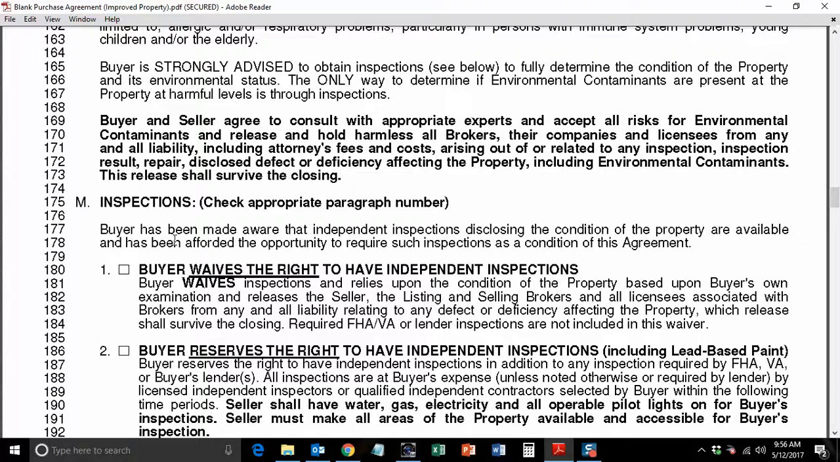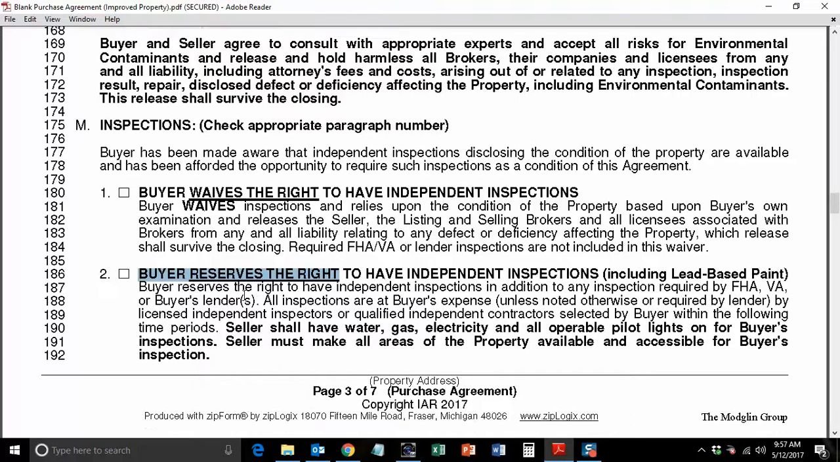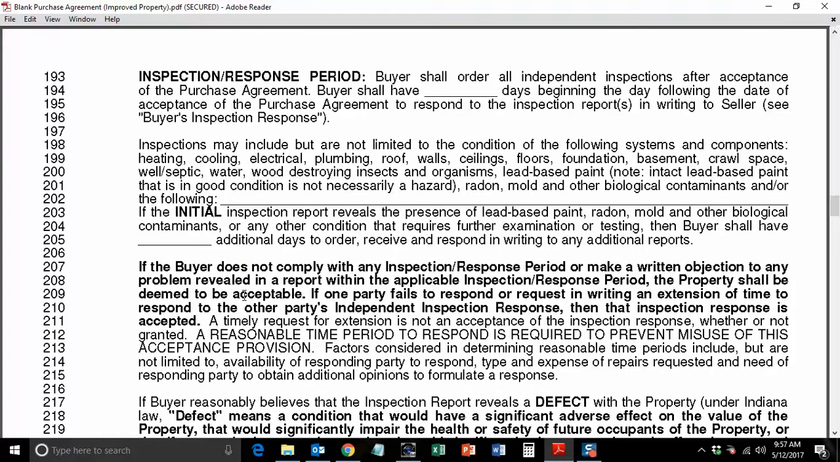The inspection, once again, I do not ever see the advantage to waiving the right to an inspection unless your client is a rehabber and you're buying a property that you know is going to get rehab completely redone. Maybe you'll waive it. I would still reserve the right, personally, no matter who they are. You could always waive that right later if you decide you don't want to. But reserves the right is probably the best answer for that.